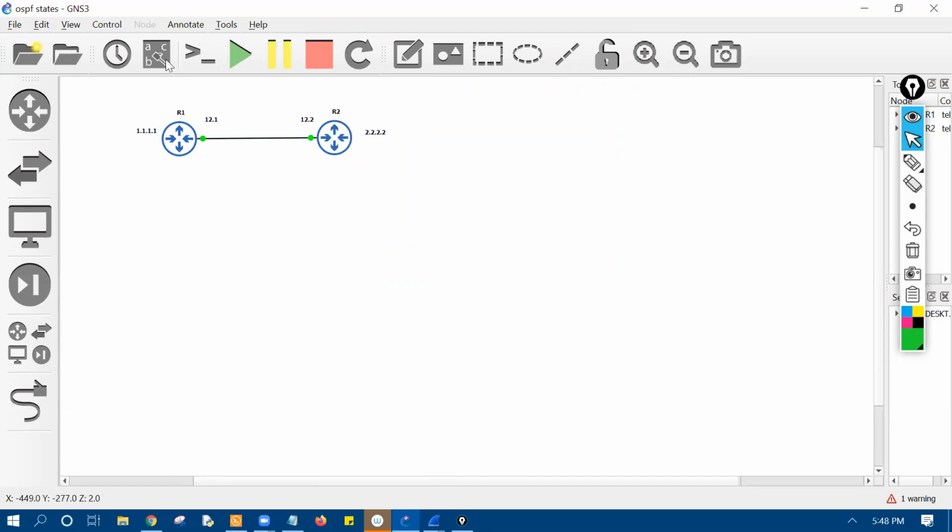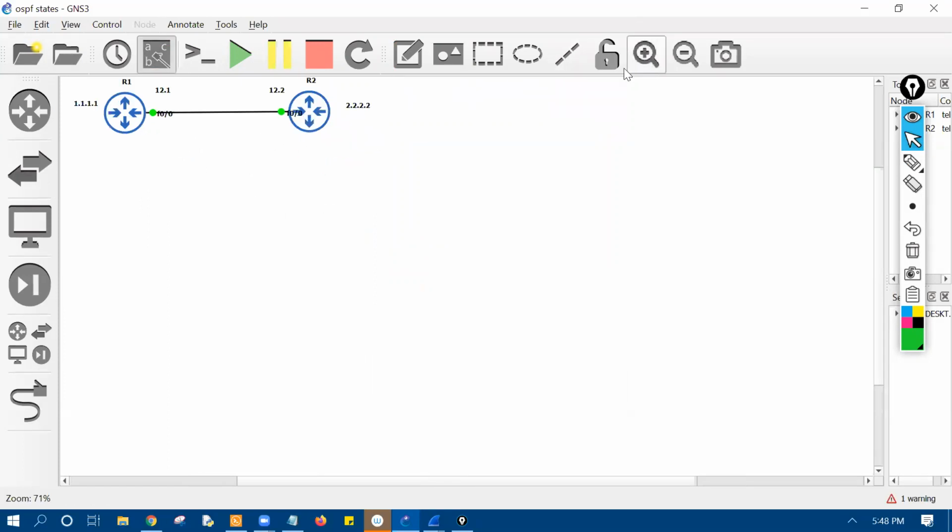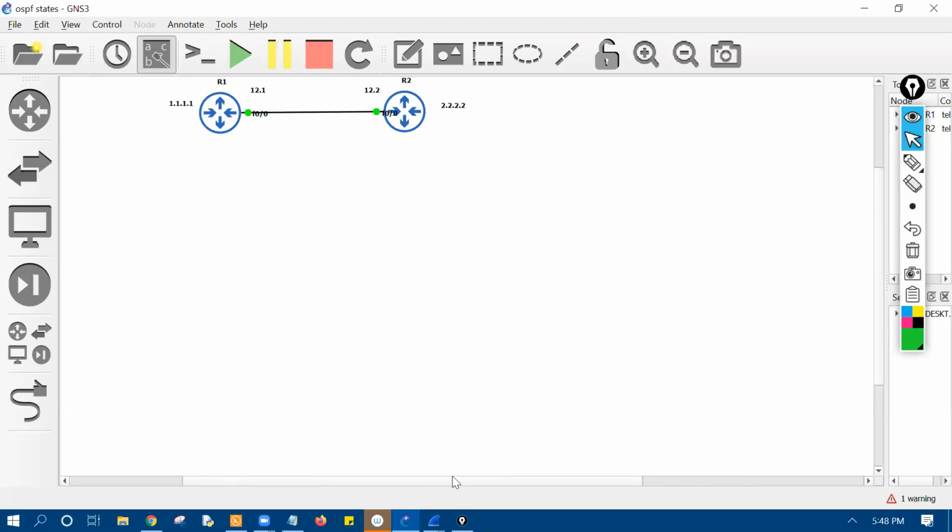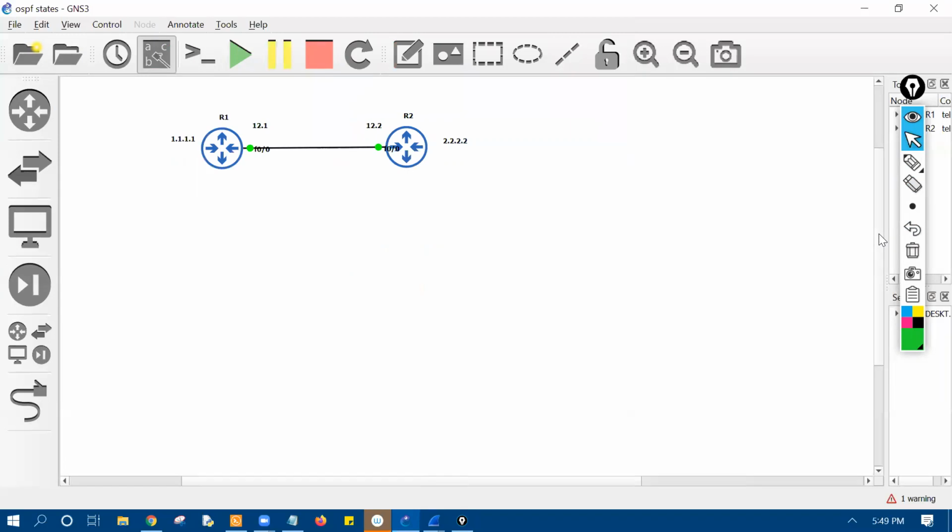So in this broadcast domain, what happened? This is a single broadcast domain right now. One router interface will become the DR, and another interface will become the BDR.